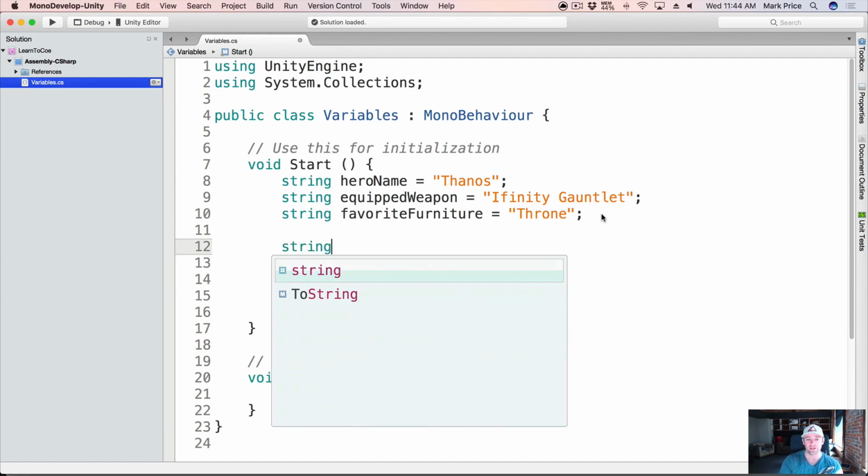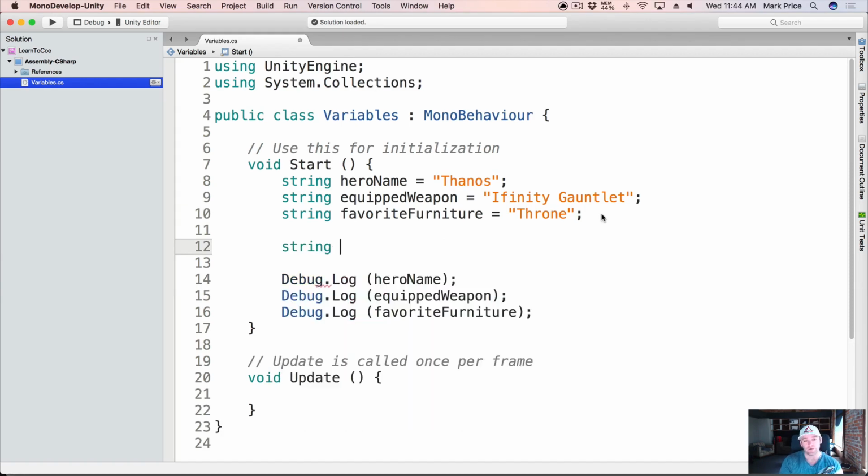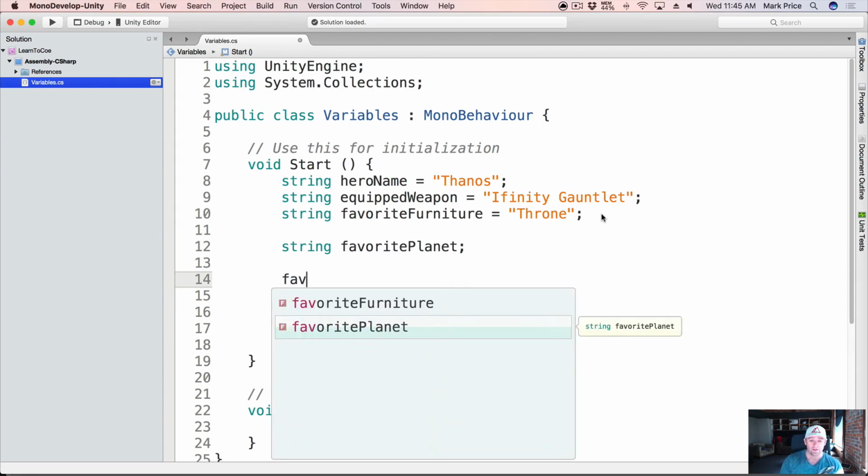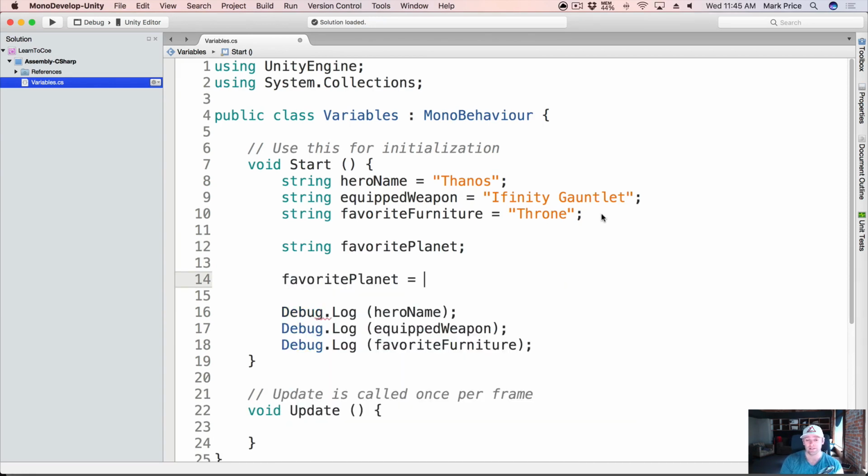We could have said string favorite planet. I don't know what planet he lives on, right? But maybe he doesn't have one yet. And then he decides he's going to go attack Earth and fight the Avengers. And so now, after all that happens, favorite planet is now equal to Earth. Okay? And so you can assign it later as well. But just know that you can't access this until you assign it a value.